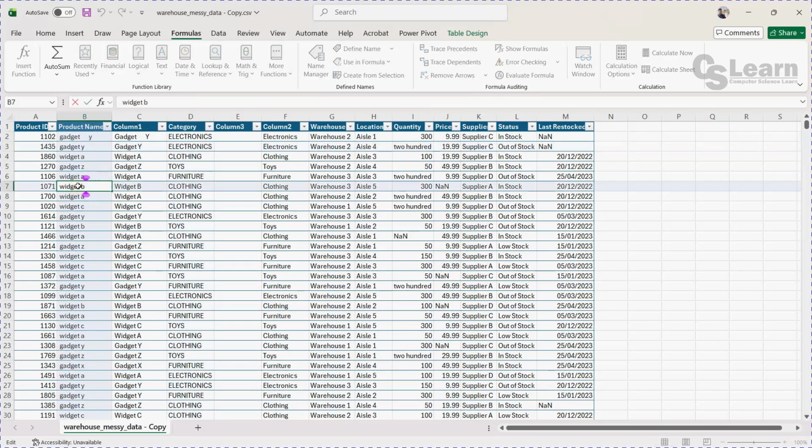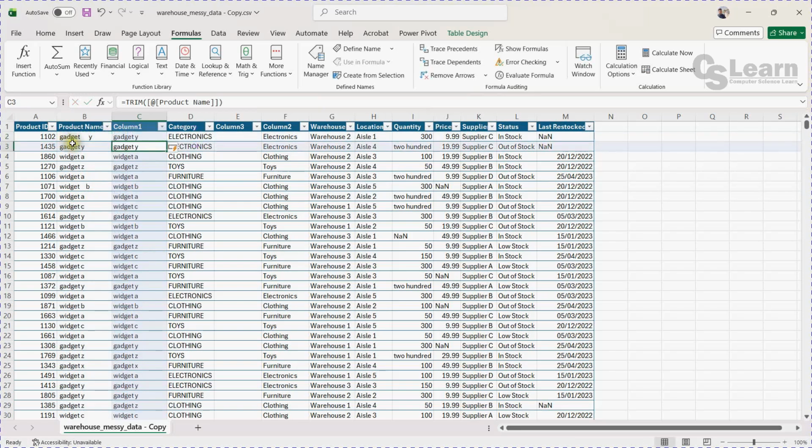Okay, so how to handle this? Okay, here you are going to TRIM the text. Select the text, and you see it removes the white spaces. You can combine the TRIM and the PROPER together.